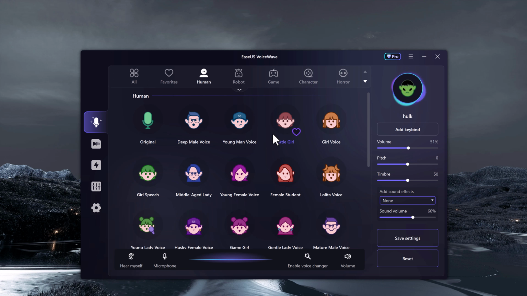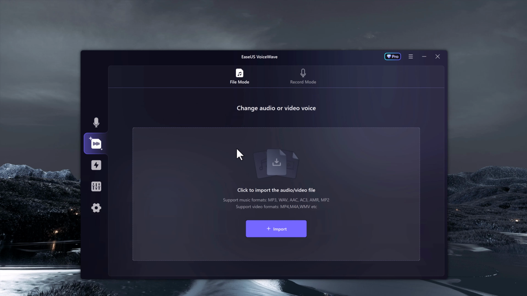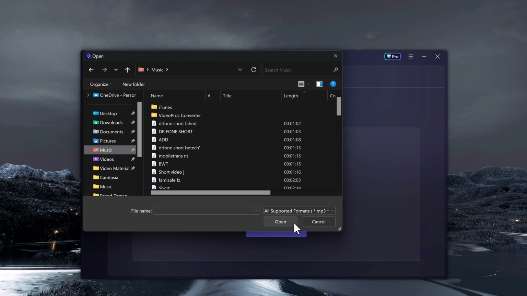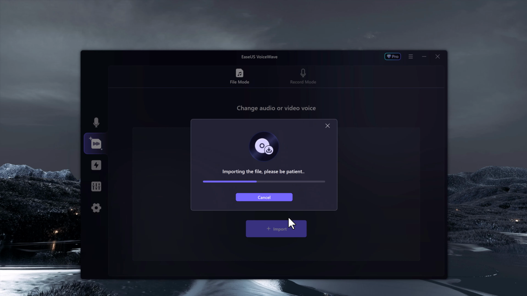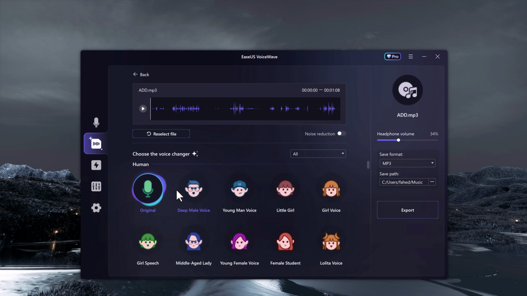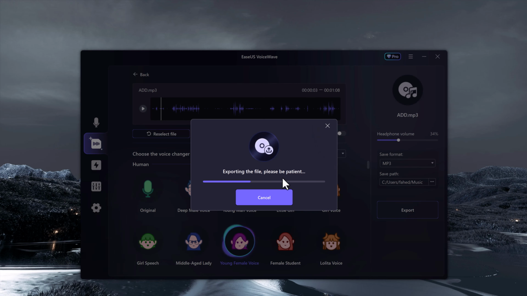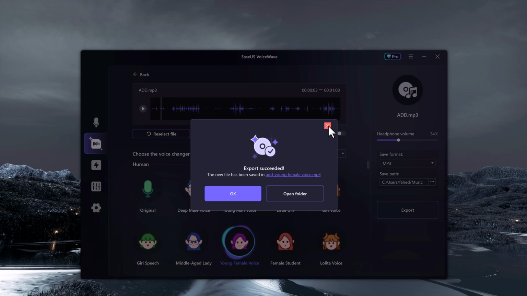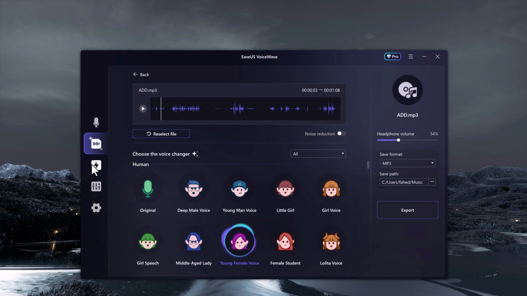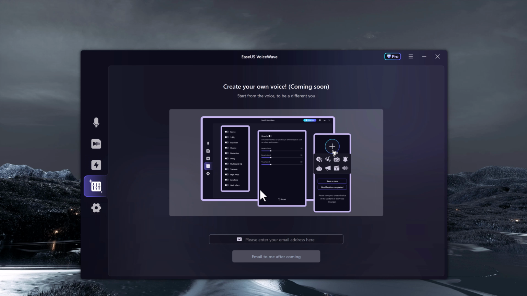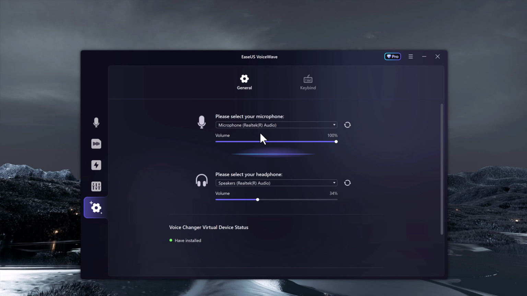And if you want to change the voice in an audio or video file, it's super easy. Just click on File Voice Changer, import your file, select the character or voice effect you want and hit export. In just a few seconds, your audio or video will have the voice of your choice. They are also working on a feature that will allow you to create your very own unique voice. And if you click on settings, you can customize your microphone and speaker settings in the program's options. You can choose the best setup to suit your needs.